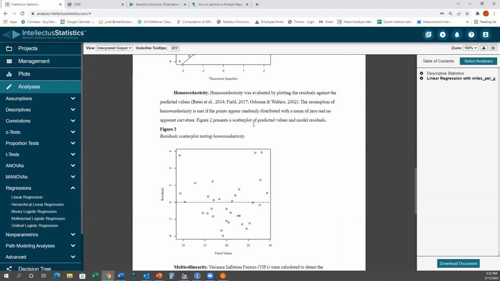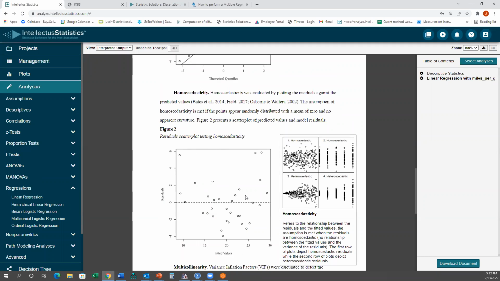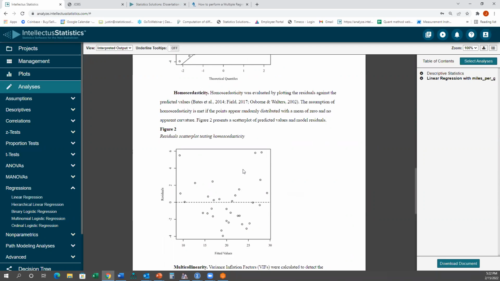The next assumption is homoscedasticity, and this is looking for random scatter and random spread in the responses. As we can see here, we don't want to see a straight line. We don't want to see a parabola or exponential curve. We have random scatter here, demonstrating that this assumption was supported.